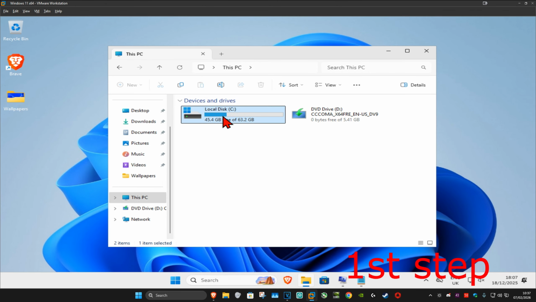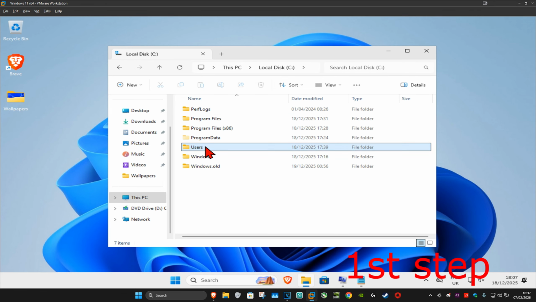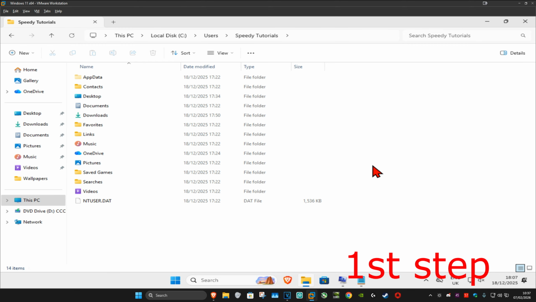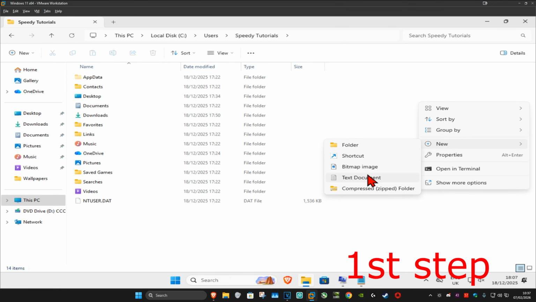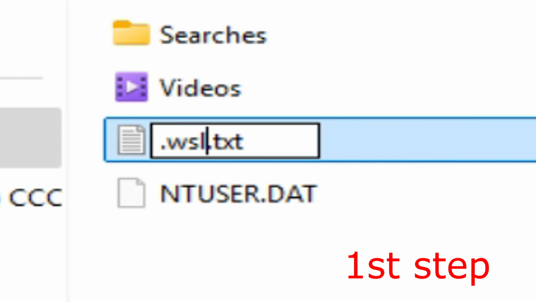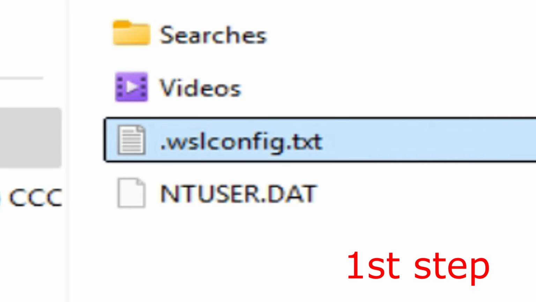Double click on it. And then click on Users. And then click on your username. And now once we're here, you want to create a new text document. So right click on the blank space and then click on New and then click on Text Document. You want to call this .wslconfig and then click on Enter.